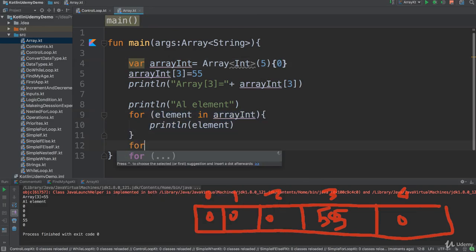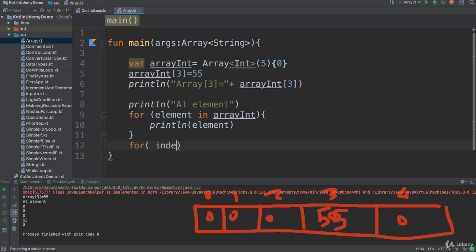Like you say, okay, for index in the index I want from 0. Did you see the index? 0, 1, 2, 3, 4. So from 0 to 4. And you say print it, same thing.